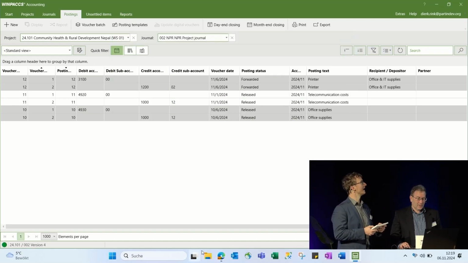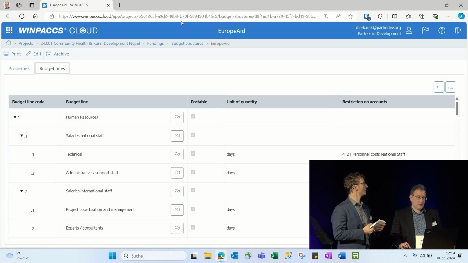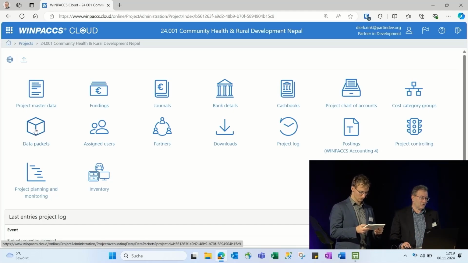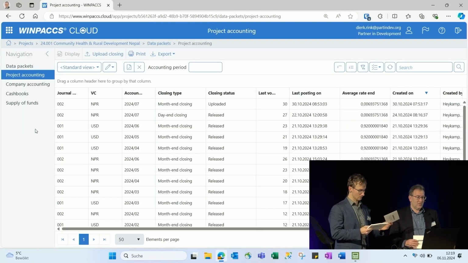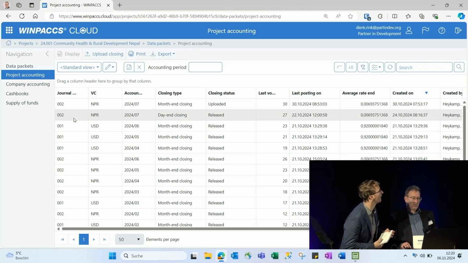That's okay. And now our controllers could see the day-end closing in the cloud, right? Yeah, I just switch back to our project and the WINPACCS Cloud. The cloud, if you have access, could be opened by the head office or your field office, or it depends who is responsible for all this work. There is a functional group, data packets, and you see this one is the one.